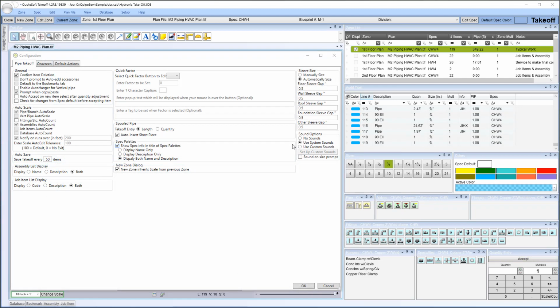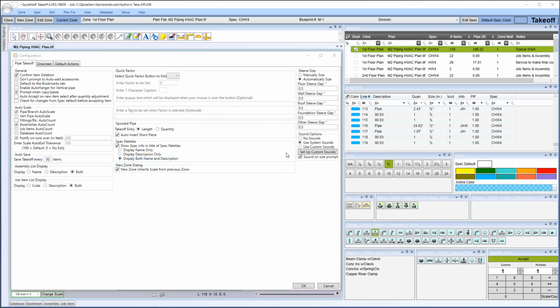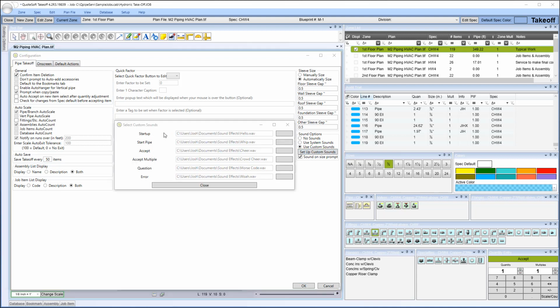With Use System Sounds, you will have the option for Sound on Size Prompt. With the option selected, you will hear an audio cue when selecting a reducing fitting. And lastly, you will have the option to use custom sounds. Please understand, custom sounds only utilize WAV files, and those files must be available on your local computer. Select the button Set up Custom Sounds, and select the gray button next to each option to select the WAV file.